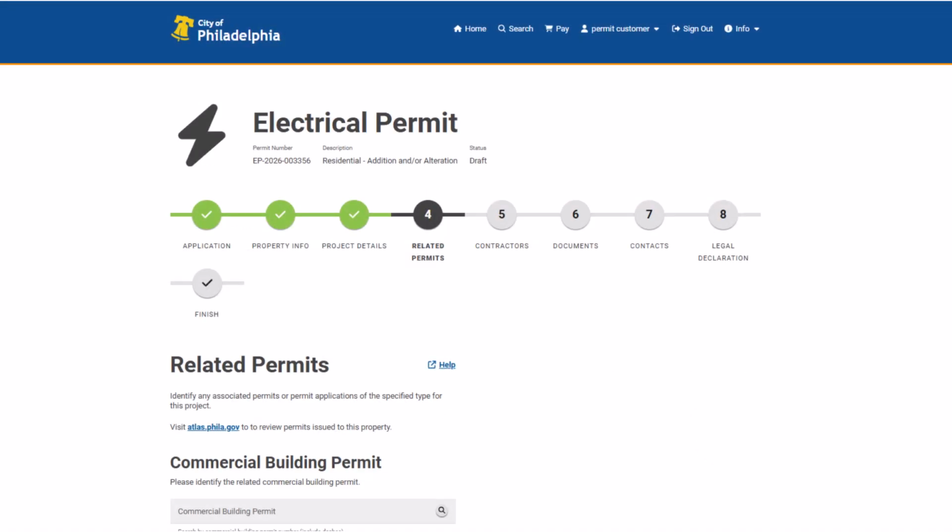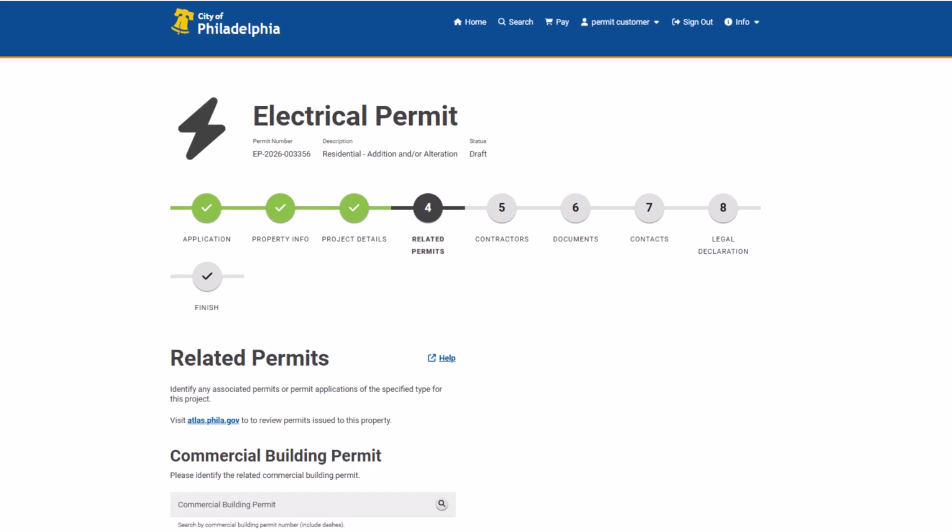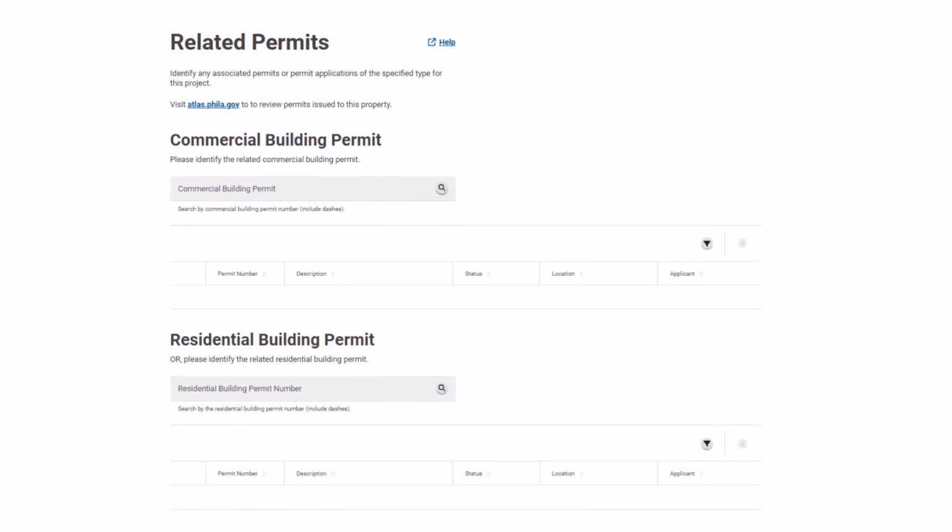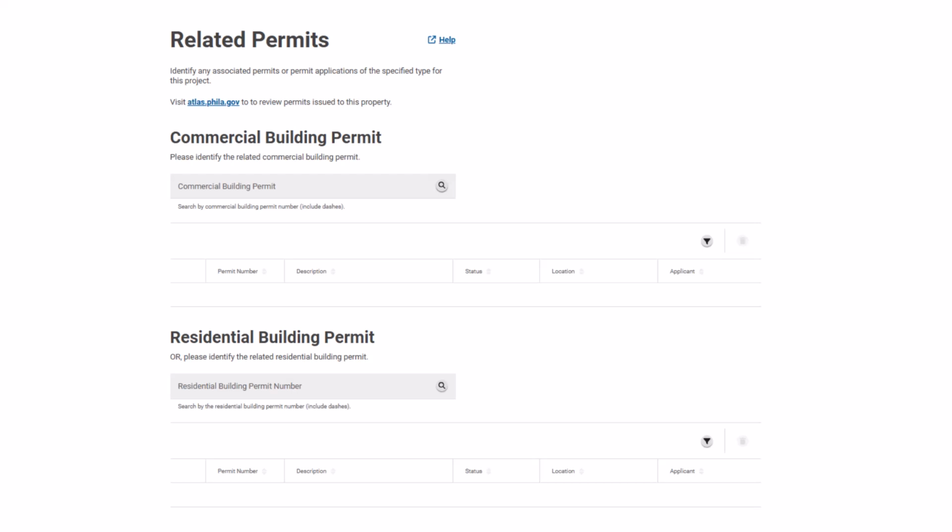Certain projects require other permits or approvals as a prerequisite, and these must be obtained before this permit can be issued. These are referred to as related permits. In some cases, you can submit the application without entering the related permit or approval number. However, this may delay or prevent the issuance of your permit. To reduce delays and avoid confusion, it is strongly recommended that you apply for all prerequisite approvals before submitting this permit application.